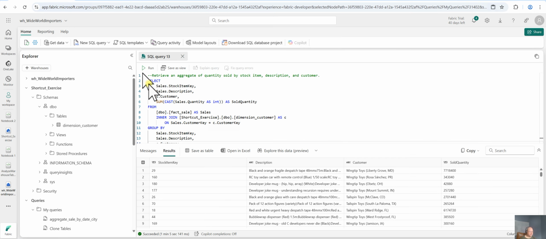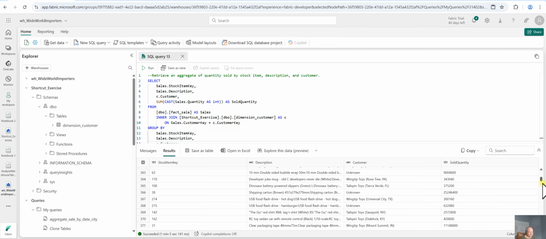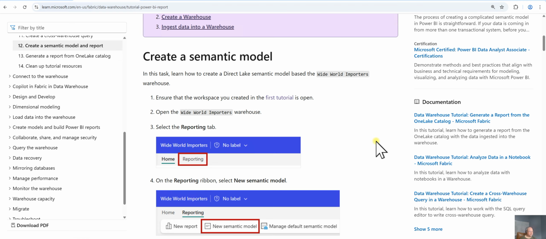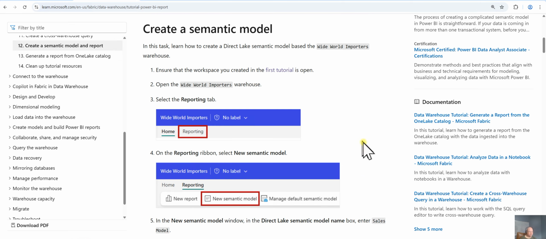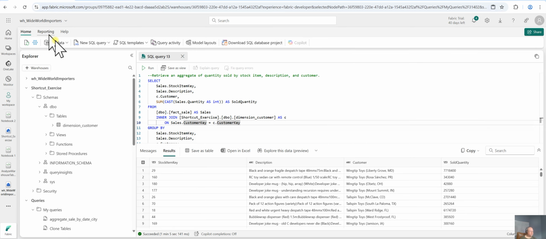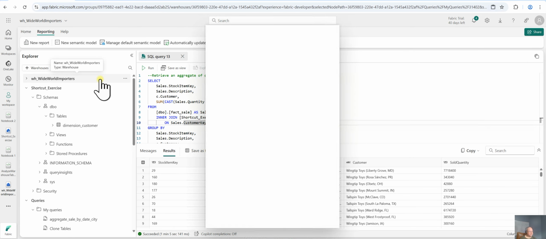So let's see if that's finished. There it is. So there's my sold quantities, there's my stock items, there's my description, as you might expect for that to all come back. Okay, hooray. I don't think it wanted us to save that, but I'm just going to leave it. So ensure the workspace you created in the first tutorial is open. It is. Open the warehouse. It is. Select the reporting tab. On the reporting ribbon, go to new semantic model.